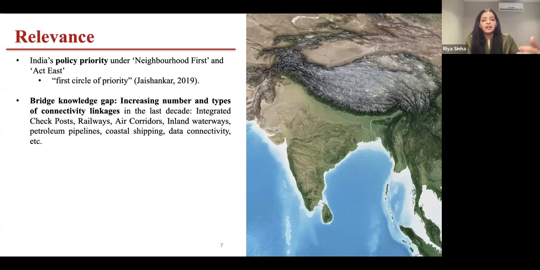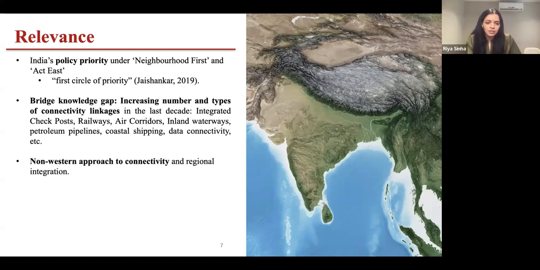Some linkages are intuitive. We know land borders, we know land ports, but there are integrated checkposts, new railway lines being constructed, air corridors, inland waterways, petroleum pipelines, coastal shipping, data connectivity. We are talking about a huge range of connectivity initiatives between India and its neighboring countries, which are important to map to really understand the gravity of connectivity linkages between India and its neighbors.